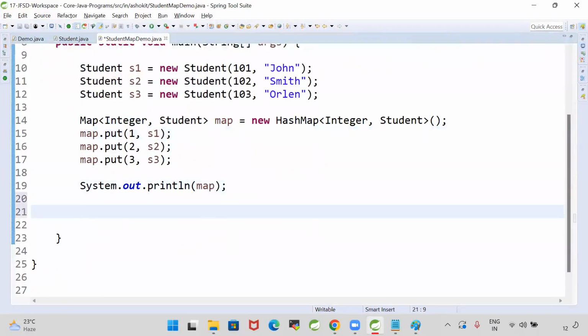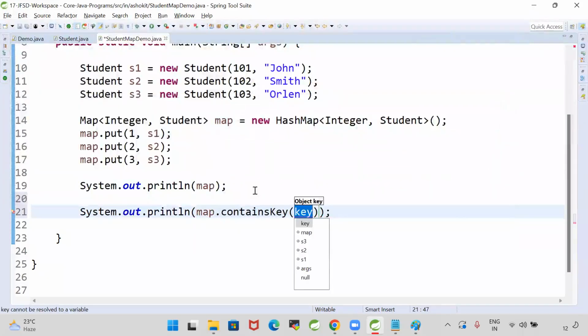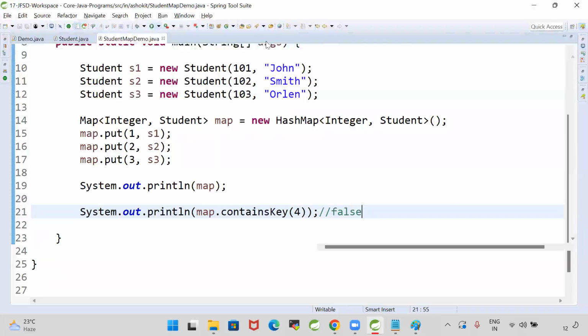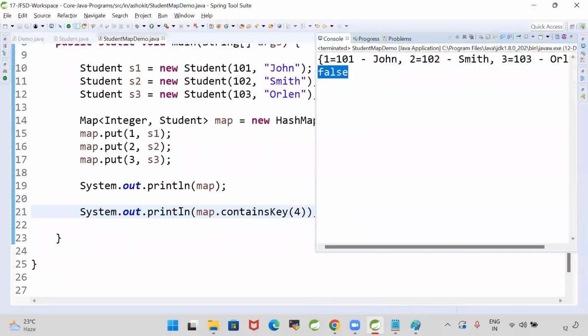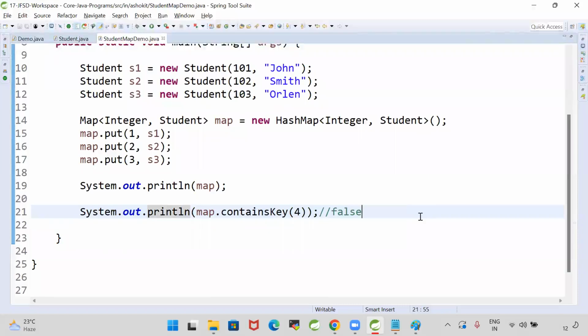Now I want to check System.out.println map dot containsKey of 4. Is 4 available or not available? Not available. What will it give? False value. Now check this. It is giving false value. The containsKey method is available to check whether a given key is available or not. Good.